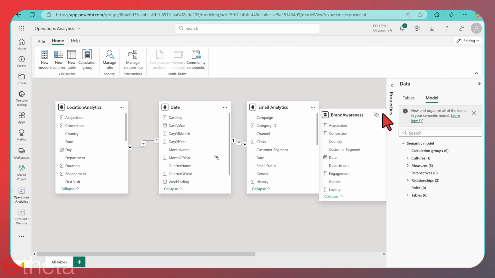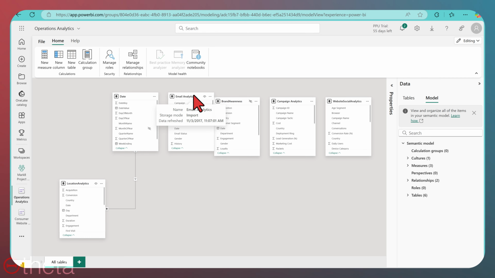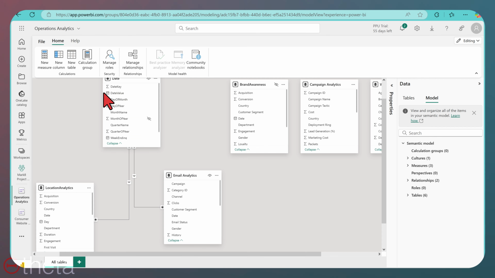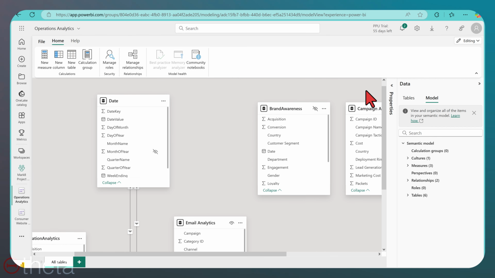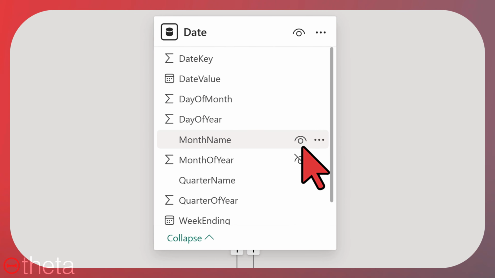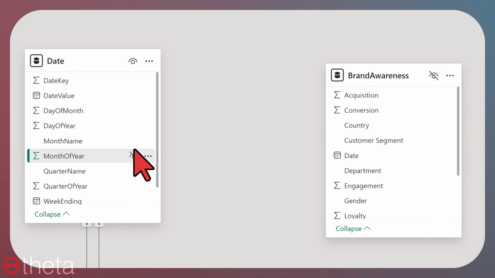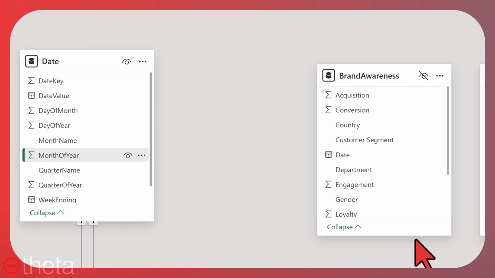So let's reorganize these tables a bit. Let me just resize the layout and move this table down and this one as well. Let's zoom in a bit. Now I want to unhide one column, which is month of year, and I click on the unhide button to unhide it. And this change has been made into the data model as you saw.